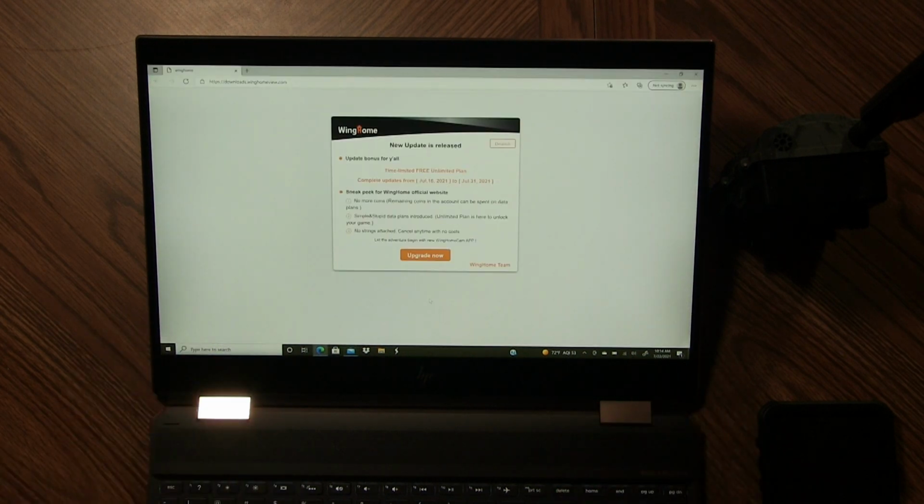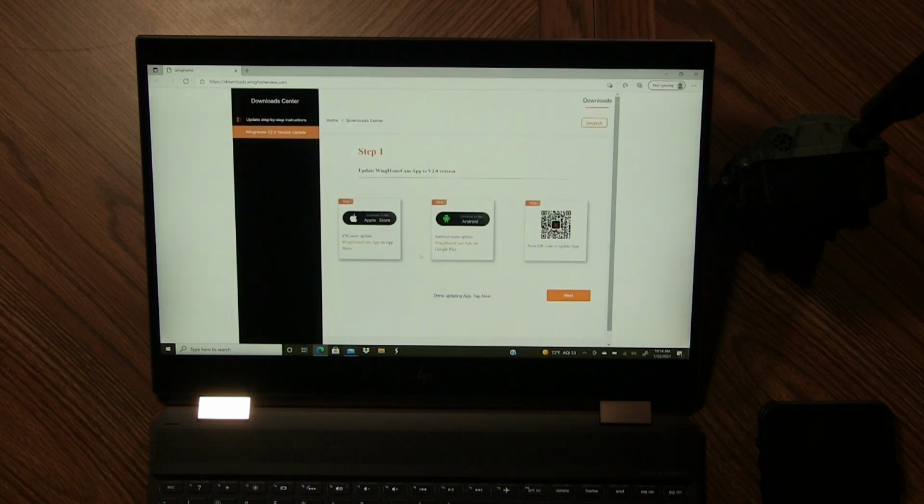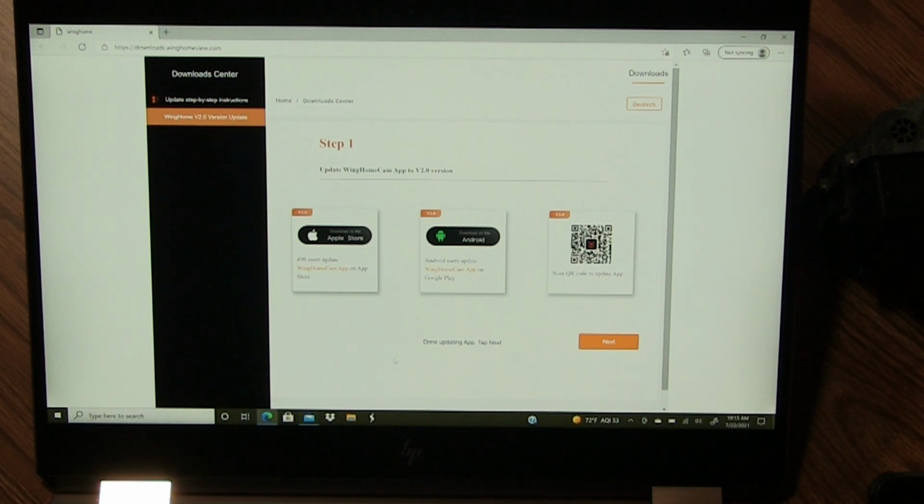Here it explains what the update is. I already went over a lot of those details. We're going to click upgrade now. So here we go with step 1, and this is to update to the v2.0 version. Here it gives instructions for Apple and Android. I am an Apple user, so it says you can go into update your app. You can also scan the QR code to update the app. That's what I'm going to do. We're going to open up my camera here, scan that QR code, and that's going to open up the app to update it.